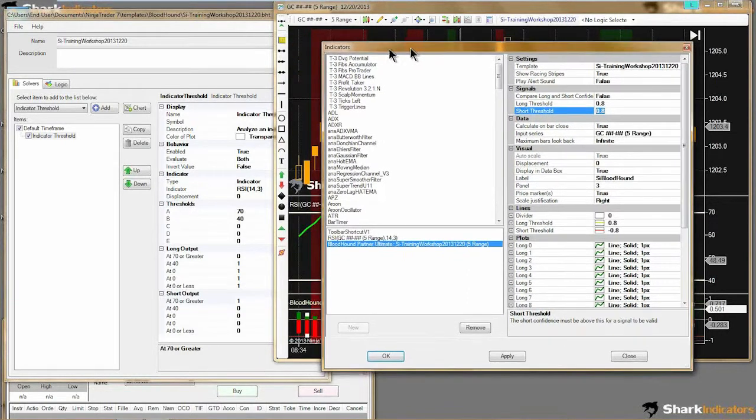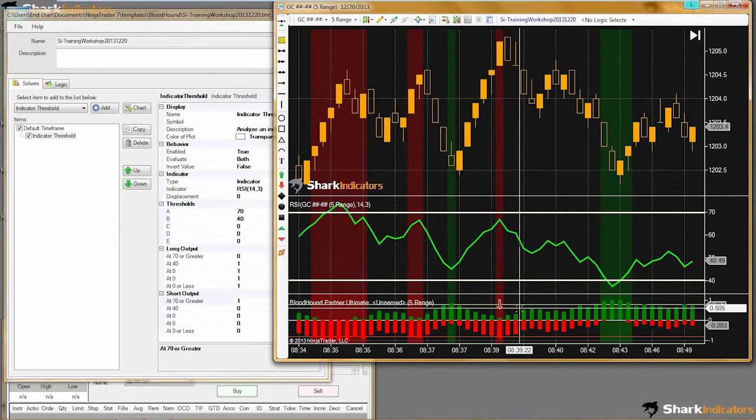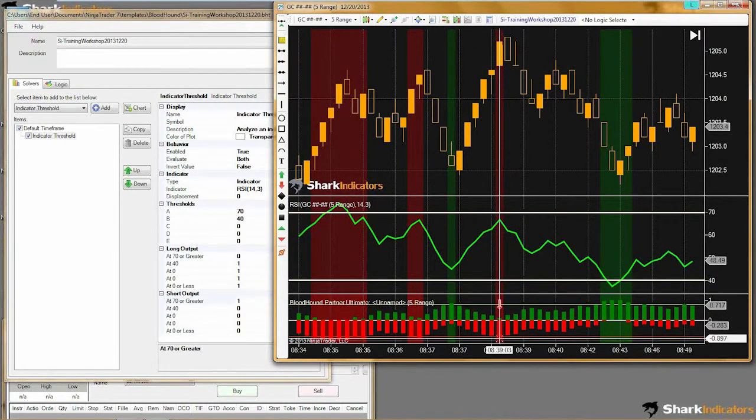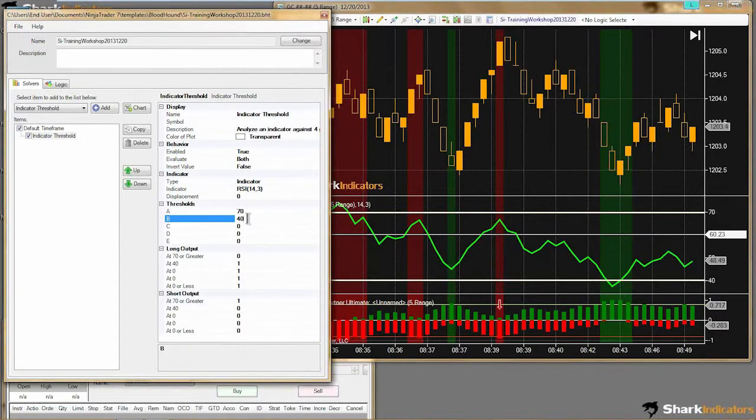This is NinjaTrader's indicator window. This is my list of indicators on the chart. If we're looking at BloodHound, we have these threshold values here. And if we look at BloodHound's output right here, let me just mark this guy. We can see the output exceeded our threshold. So what we're asking BloodHound to do is say, when the indicator gets within 80% or that 0.8 threshold value, that's good enough to take a trade. But in this situation, we probably don't want that.